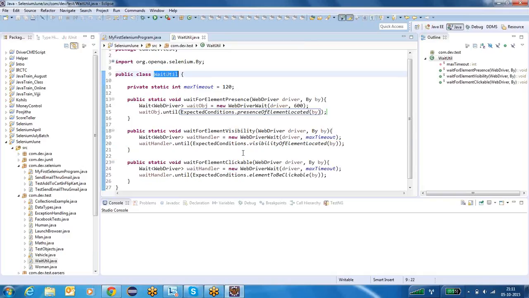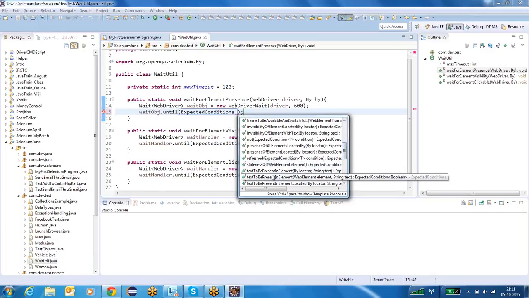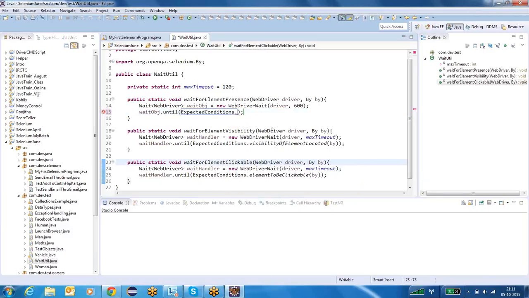These three are most frequently used, but sometimes you need to wait for alerts, frames, or windows. All of these are there in the expected conditions only. You just need to click on expected conditions and choose them. If you are waiting for alerts, you should say alert is present. If you are waiting for a select box, you need to say select box. Or if you are waiting for visibility conditions, for text boxes, you can choose one of them. But these three are enough for you. If you are working on a complex project, you may explore other expected conditions and use them.